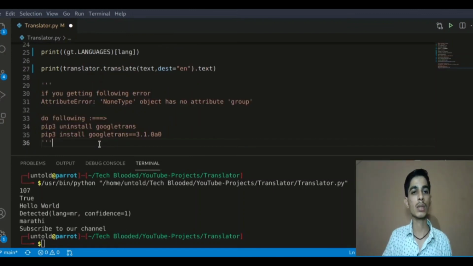Sometimes guys, you will get the error 'NoneType object has no attribute group', even if you wrote a correct program. Then do one thing: pip3 uninstall googletrans, and after that install it again with pip3 install googletrans==3.1.0a0, and your program will work.